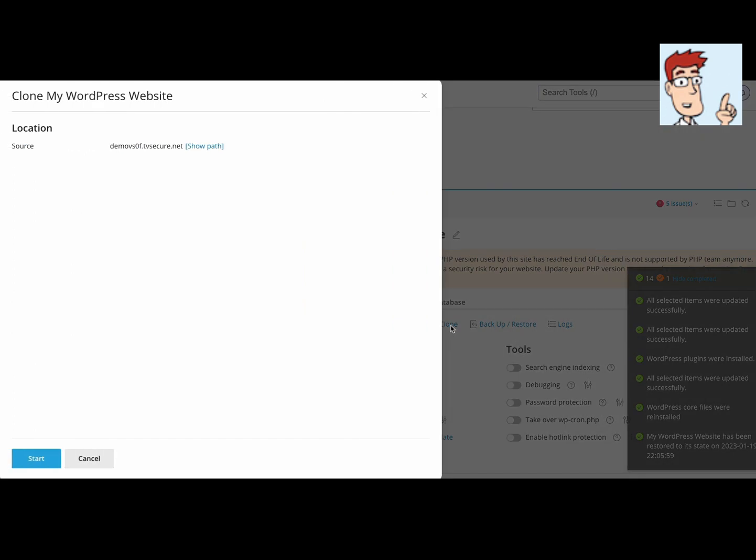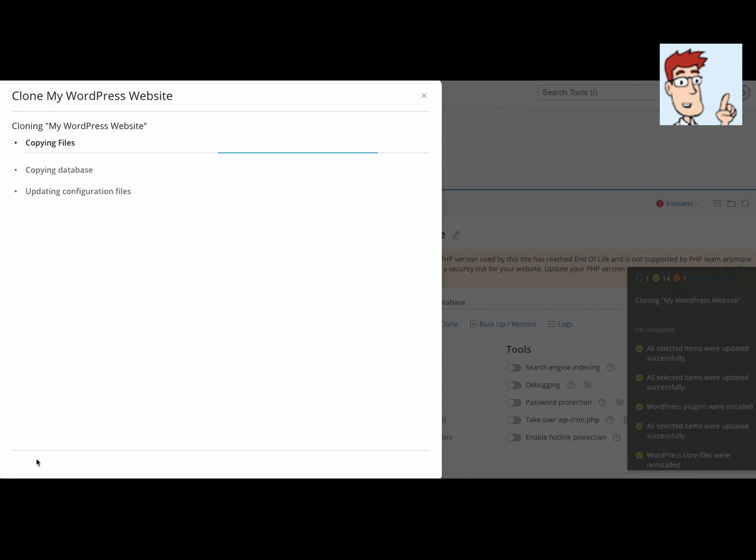Now the clone option is just another word for staging, so we're going to let that go. I'm going to change the staging name just to staging 1 just to be unique. And then kind of check the settings. Looks good, looks good. Let's go ahead and start. So this is just going to create a nice staging site for us within the same cpanel account.